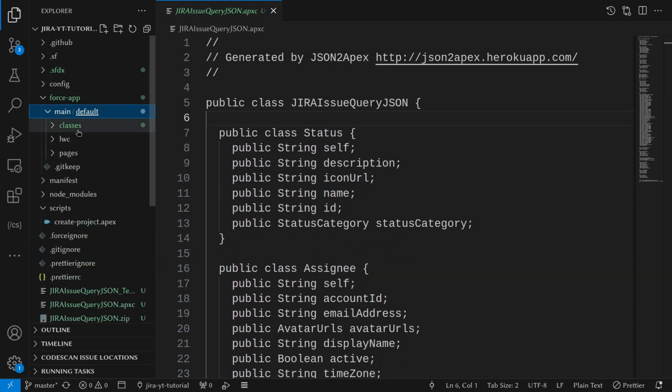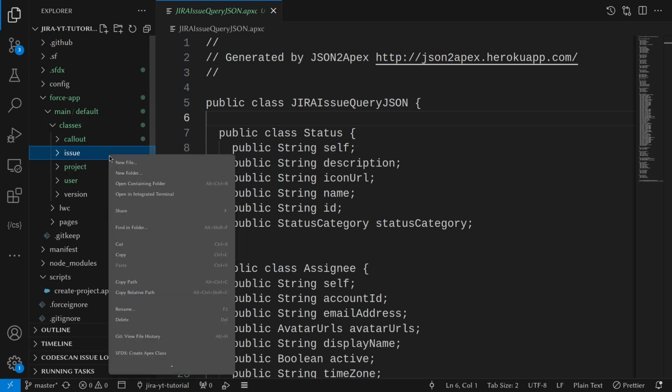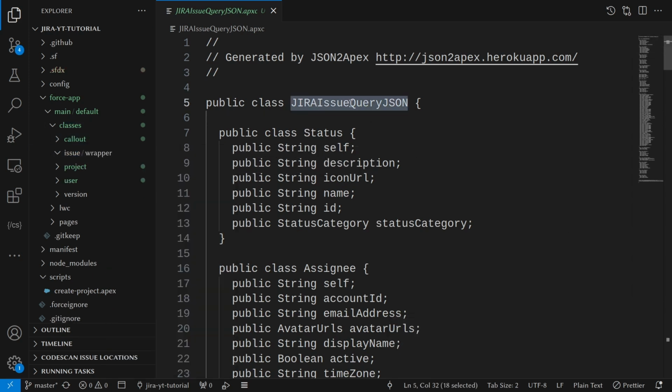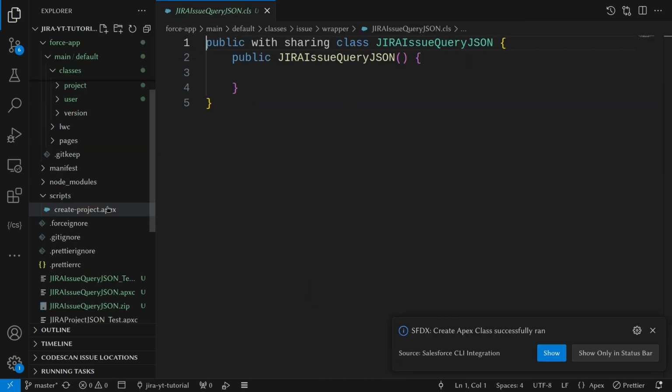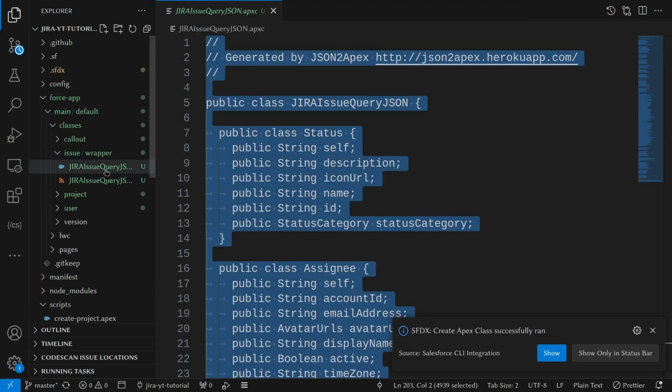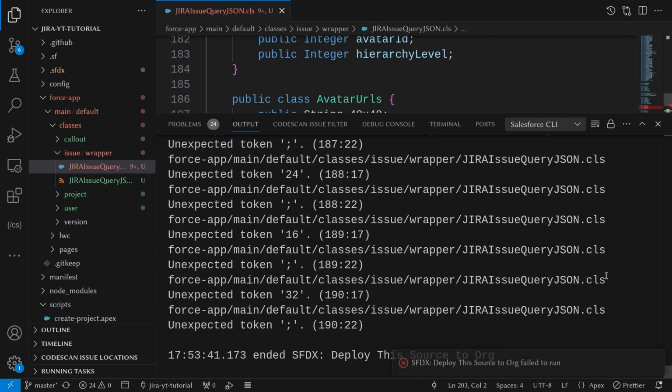Let's go ahead and create a new folder for our issues endpoint, and we'll create a subfolder for the wrapper. Then we can go ahead and create a new class called Jira Issue Query. We can paste that data from our class, and we can try to deploy this, but we already see we will need to clean a few things up.